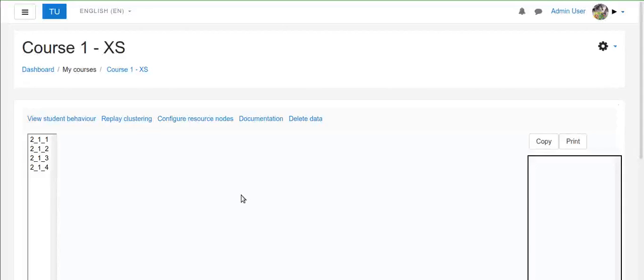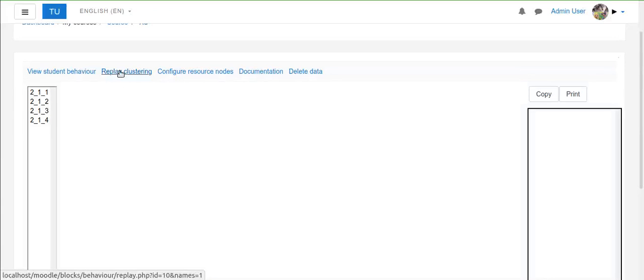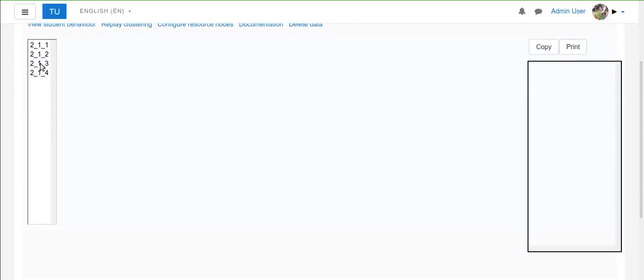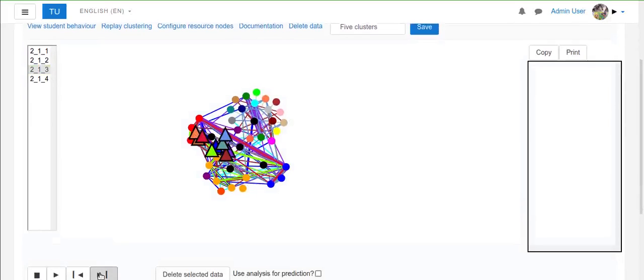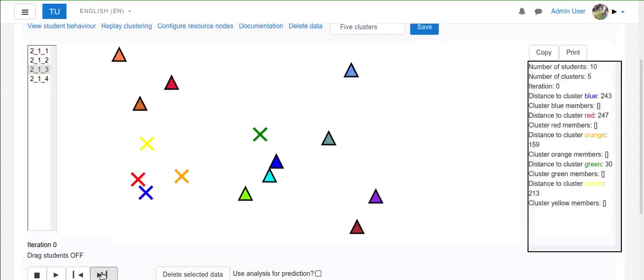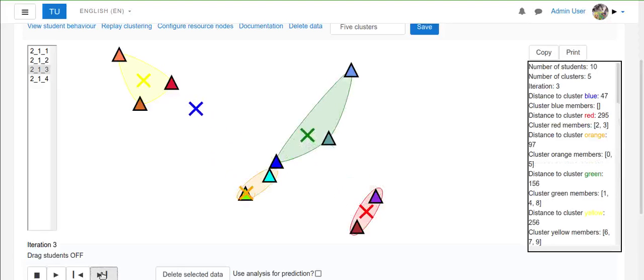In this video, I just want to demonstrate how to use the manual clustering feature in Behavior Analytics. So here we are in the replay clustering interface. We have some replay results, and I'm going to select one. And I'll run it to its initial convergence. And at this point, it'll say drag students is on, which means that we can now rearrange the clustering memberships.